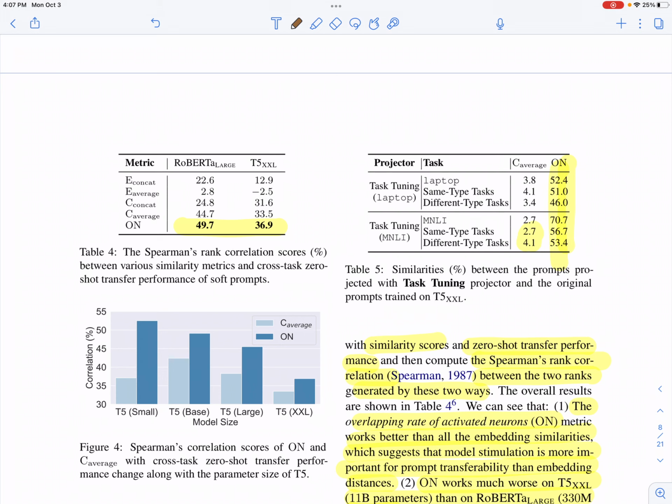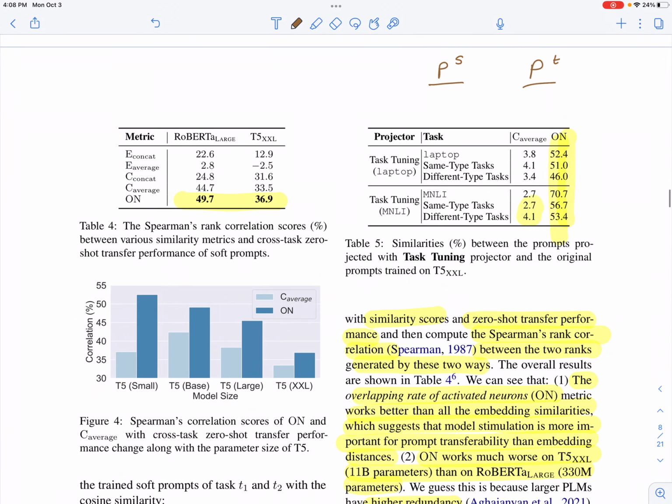So here, when you have two different language models, they evaluate PS, which was a projected prompt from the source language model, and PT, which was a prompt from the target language model, and they assign similarity scores to them. So here they evaluate two data sets, laptop and MNLI, for sentiment analysis and NLI. And they look at C average and the overlapping neuron similarity, right?